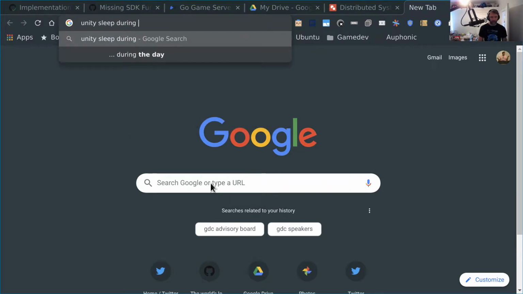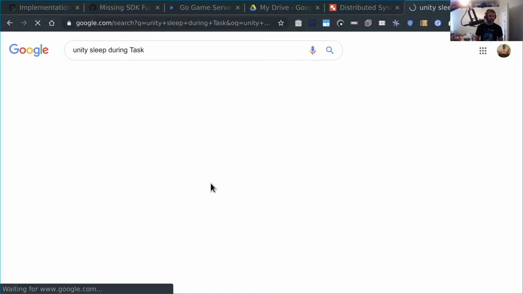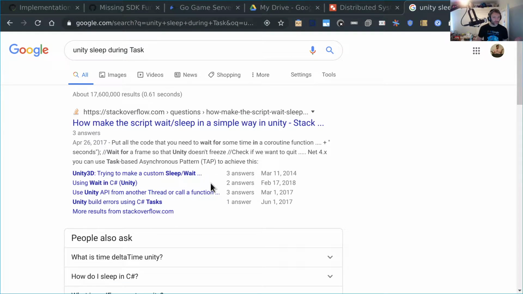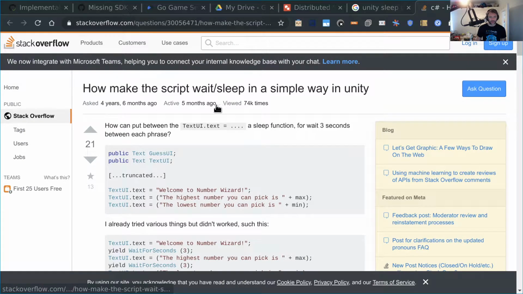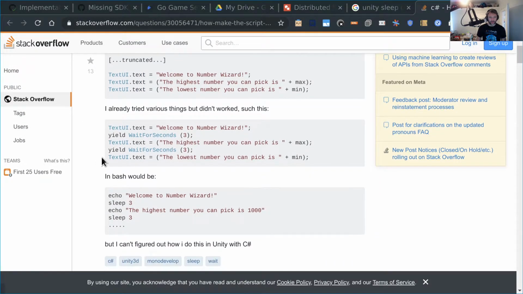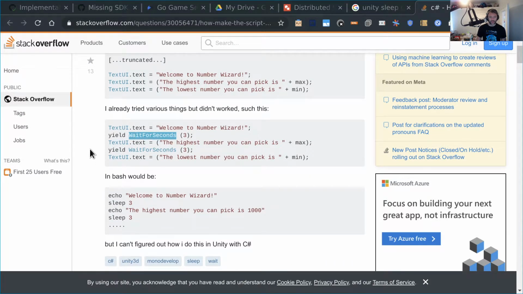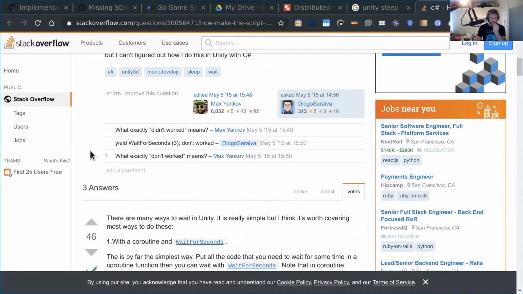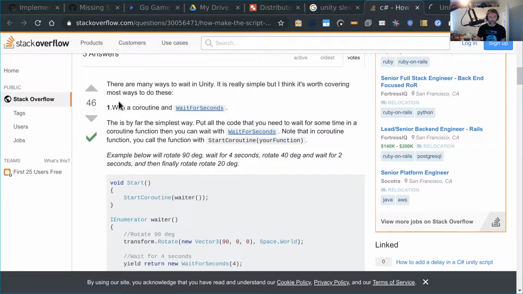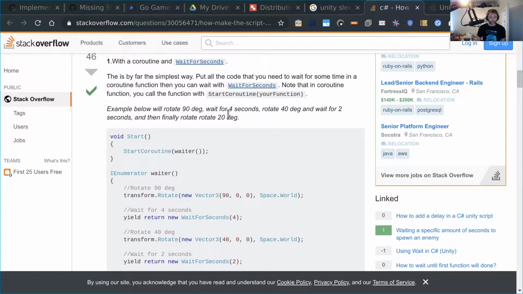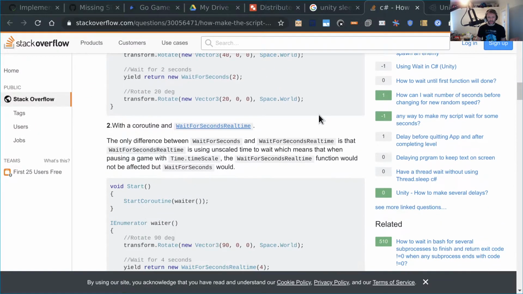During task. Not that I don't believe you, Orthros. How to make a sleep wait in this very simple way. Yeah, that's where we go. Wait for seconds. What is wait for seconds? Interesting. With the coroutine, wait for seconds this way. But am I in a coroutine? I don't even know for sure.